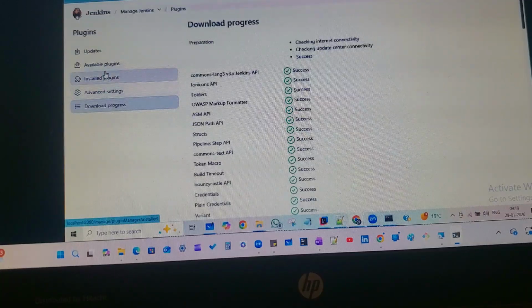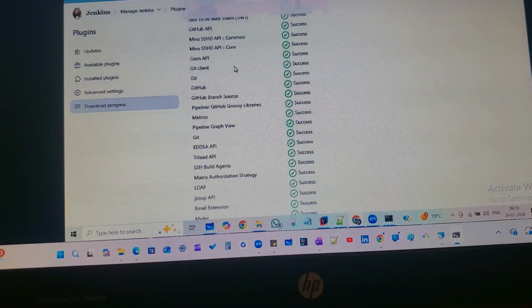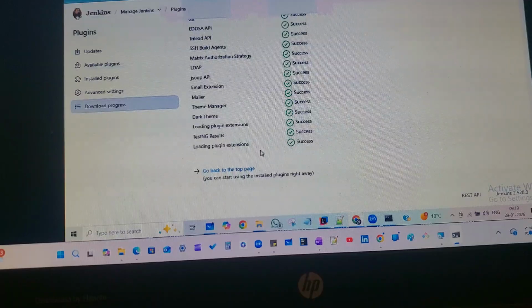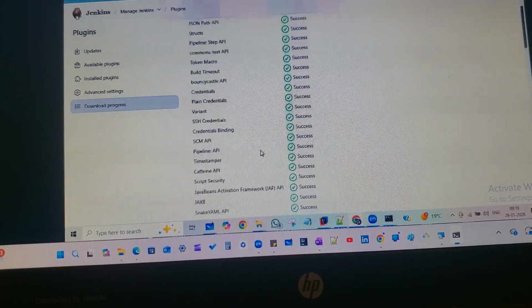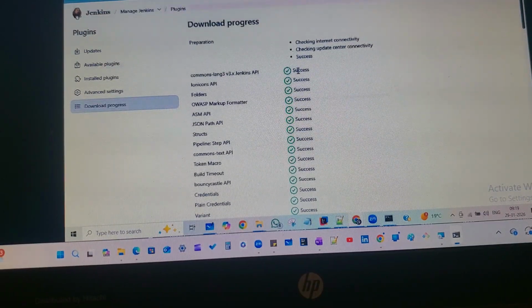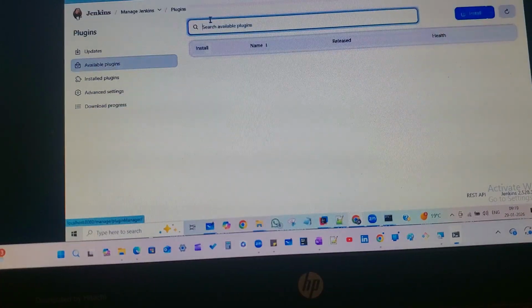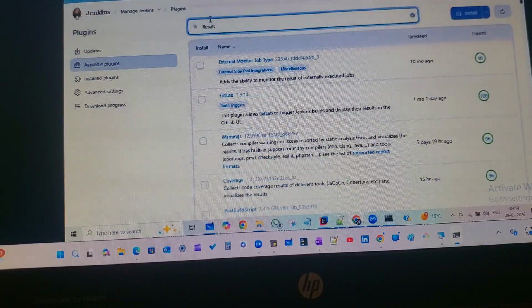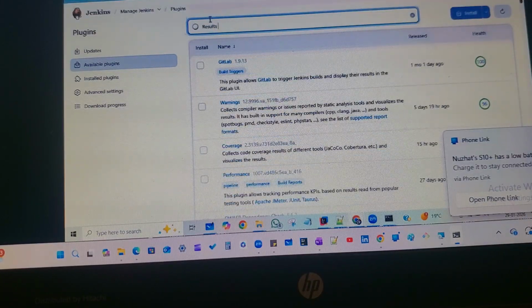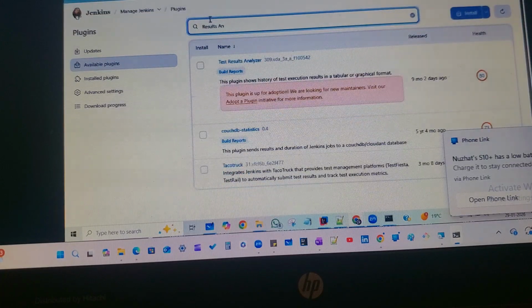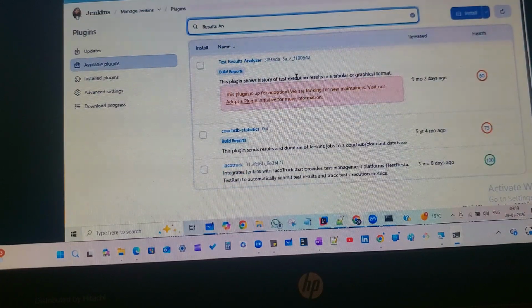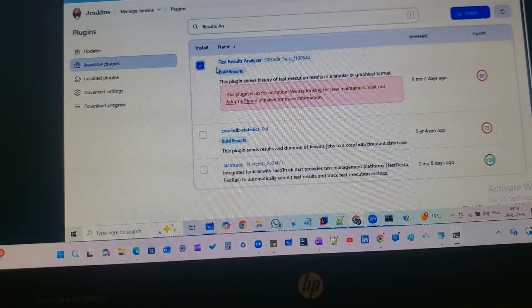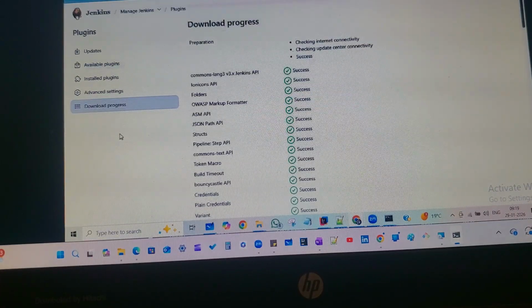Okay. And then it is downloading and then trying to install. Loading plugin extensions. Okay, it is checked and all that. All is good. Right now I'll go here. There is another plugin here, the test results analyzer or something like that. Yeah, Test Results Analyzer. Okay, this is also required. One is the TestNG Results plugin, one is Test Results Analyzer. Let us install both of them.